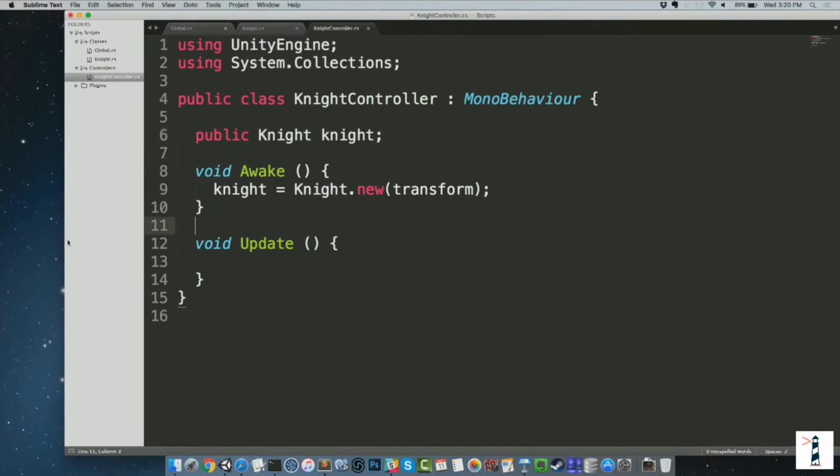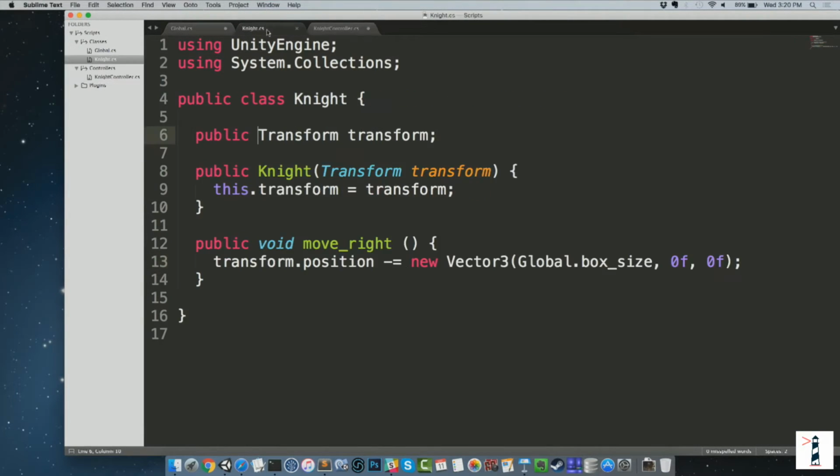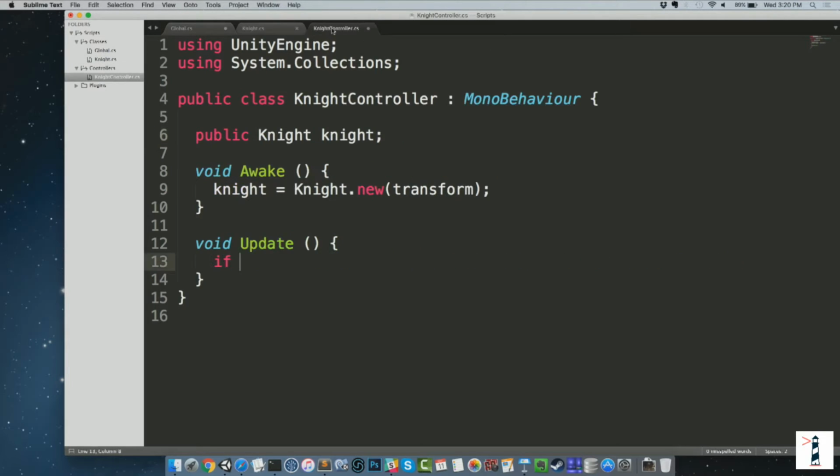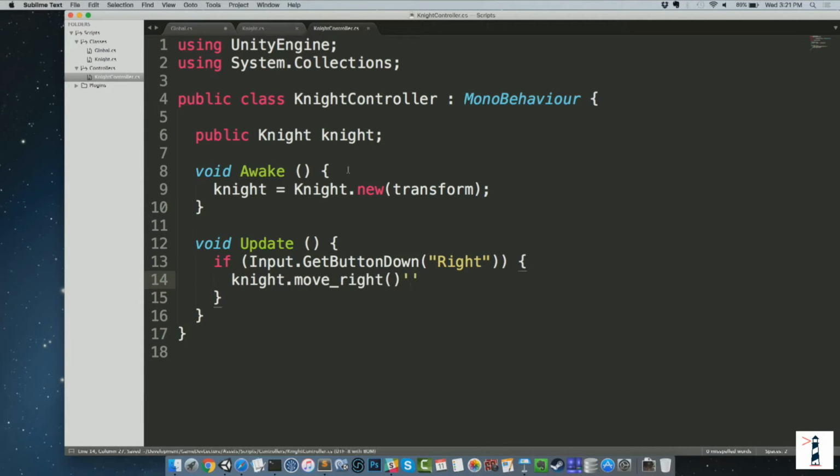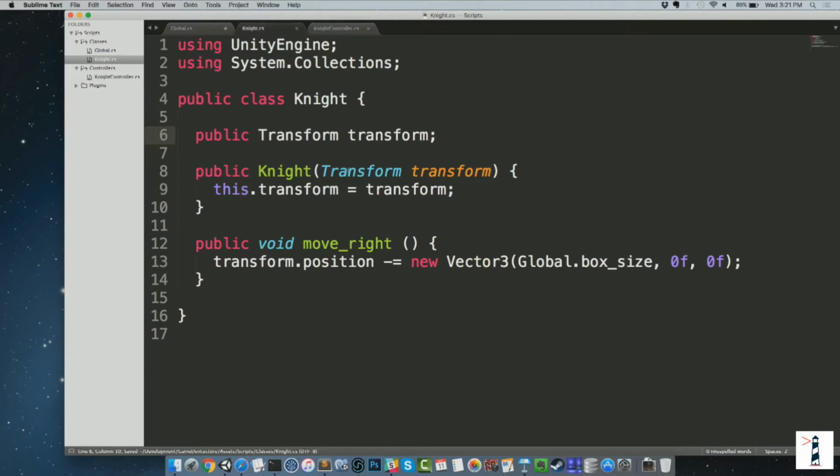And then here is where we're going to take the input from the user. Say when move right, we're going to call the move right from the class. So if Input.GetButtonDown right, so that's when we do night.MoveRight. Is this clear so far? So yeah, everything else is in place.